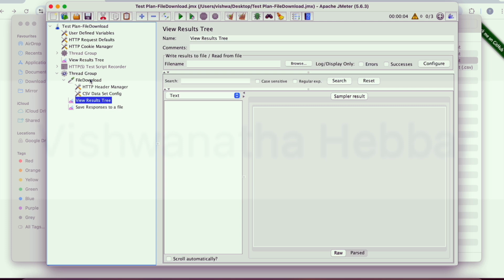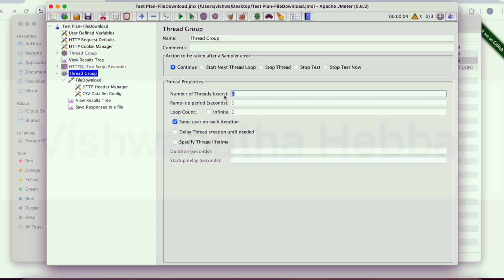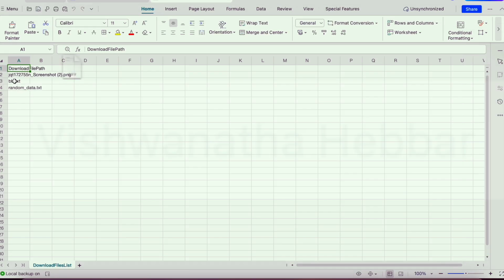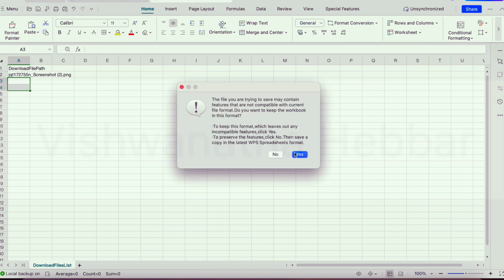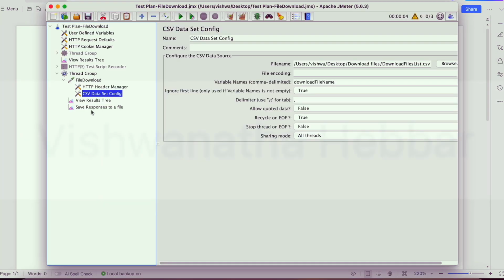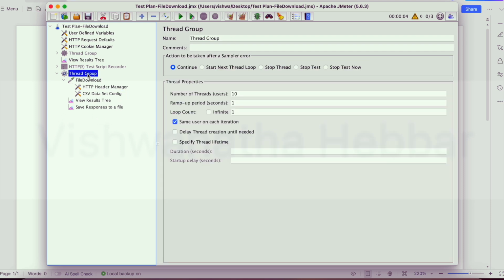For example, let us say I want multiple users, let us say 10 users, to download the same file at the same time, right? In that case, what I can do is, number of threads you can specify as 10, and in the CSV file here you can give only one file name. I will delete the remaining file names. Now 10 users will download this exact same file. Only one file name we have specified, but 10 users we have specified.